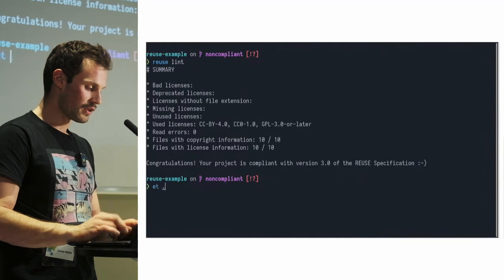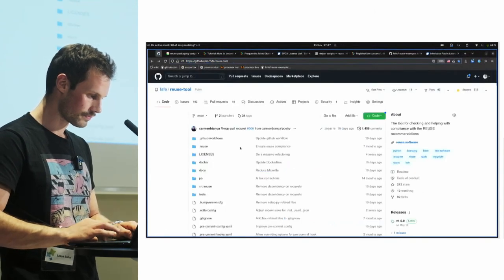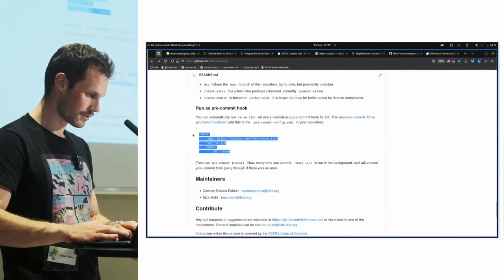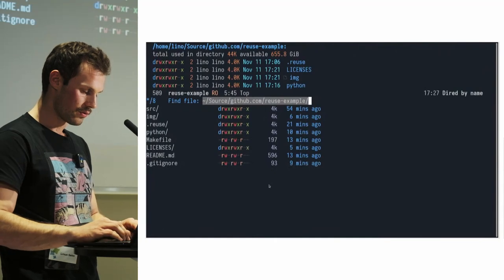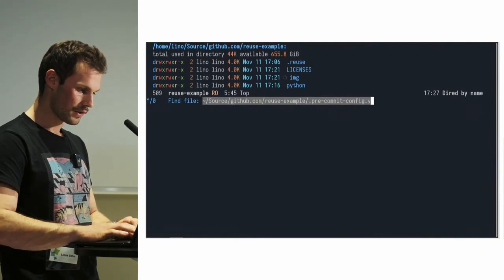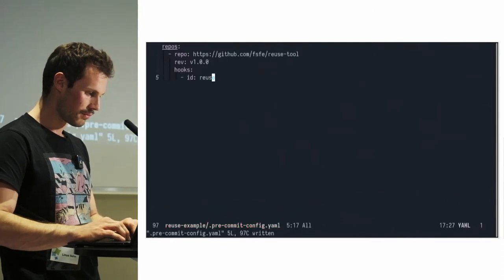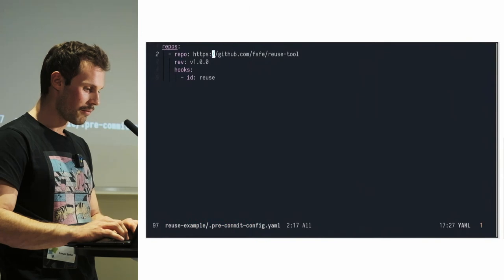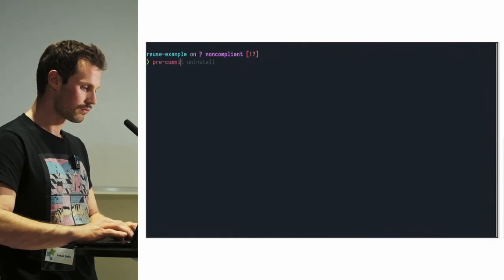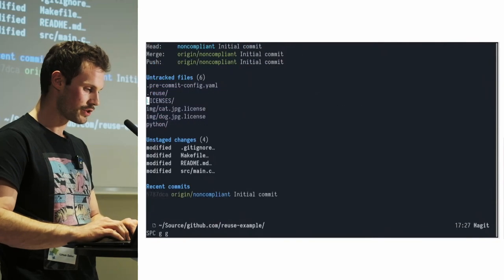For this, we need to add a file here. The pre-commit hook, yes. And we need to call it pre-commit config.yaml. Don't need a language server for this file. Okay, so we added this. And now we need to install. And okay, now let's push some stuff.